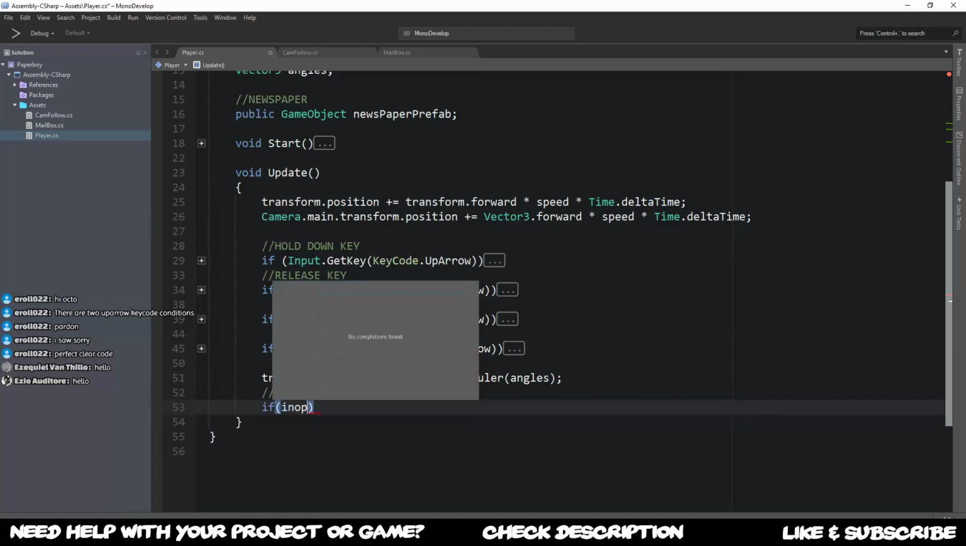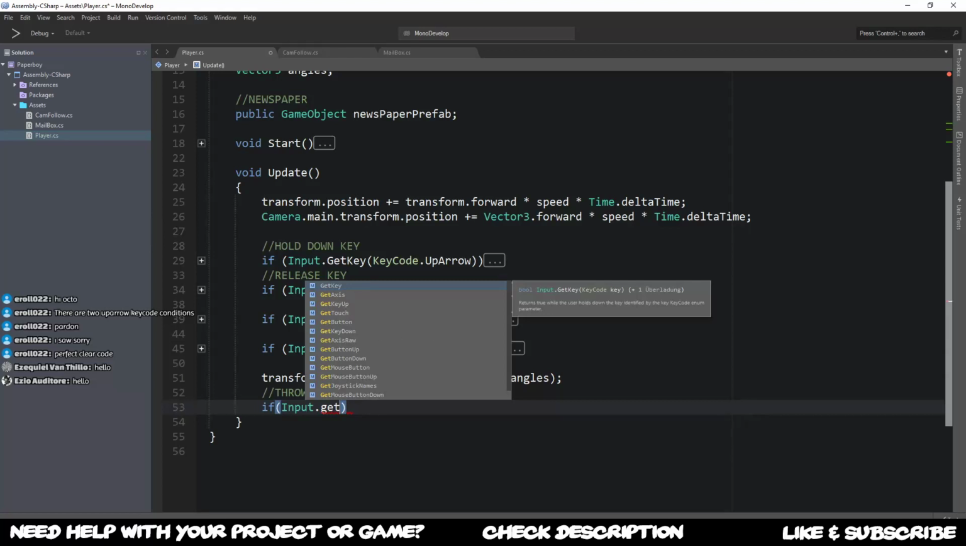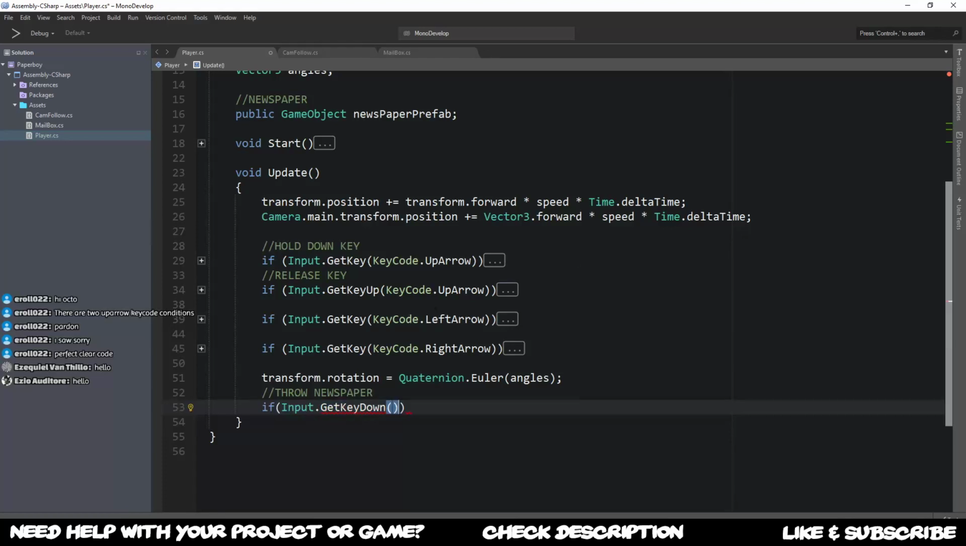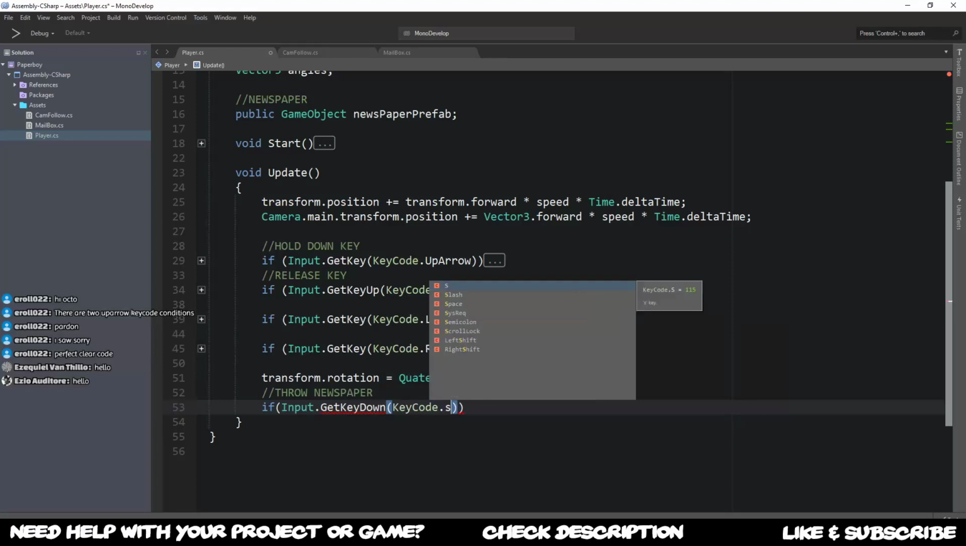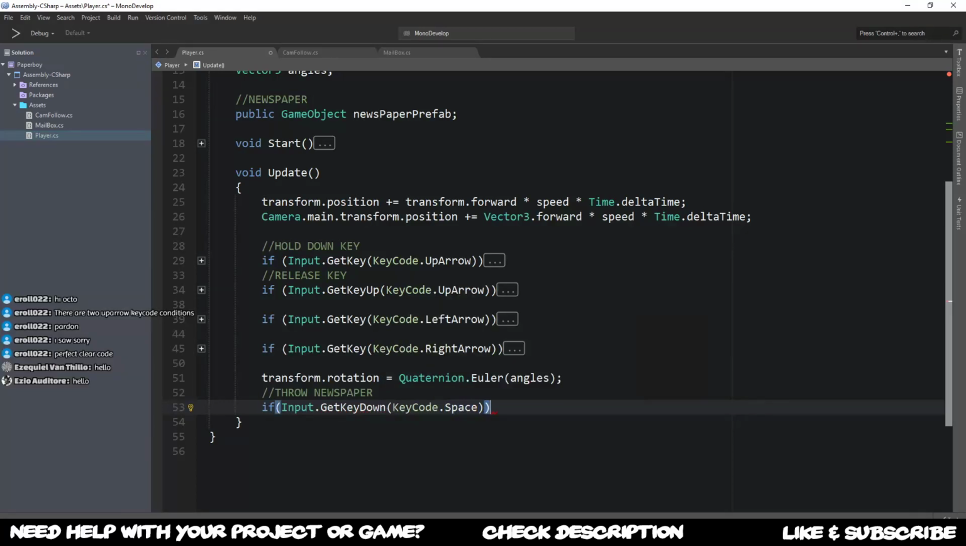So in this case, if I actually make an input, get key down, the key is probably going to be my spacebar. So something like KeyCode.Space. If I press that, I want to throw that thing, like this newspaper. Of course, I'm gonna make another comment, check if I have enough newspapers. Check if enough.